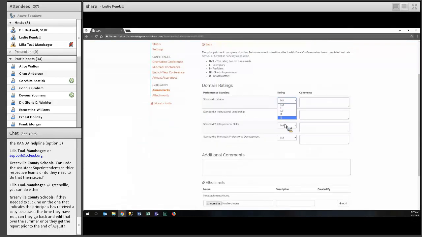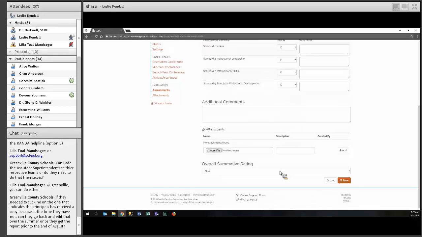Now I can click Edit. I can come in and add my rating. We have updated the system to where if the rating was needs improvement or unsatisfactory, I would need to add in a comment. I can add attachments here if I needed to, and then I can also add in my overall summative rating. I'll click Save.